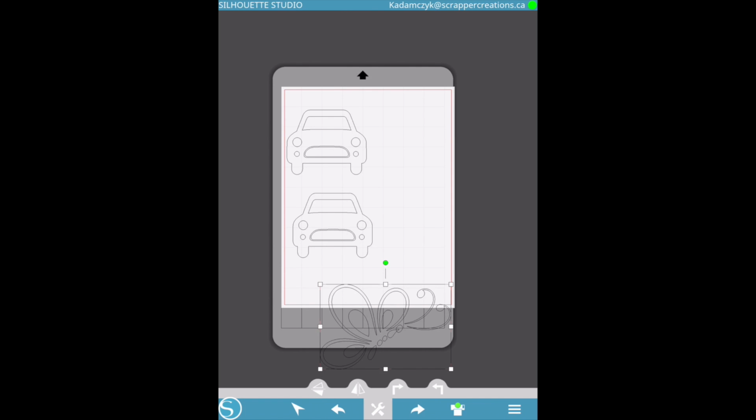There are some tools here for flipping images. So let's see what this does. That's flipping my image up and down. This one is going to flip it left and right.